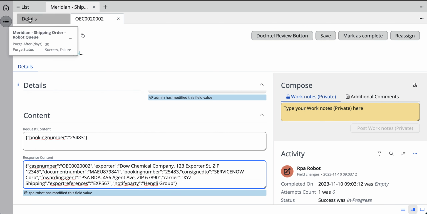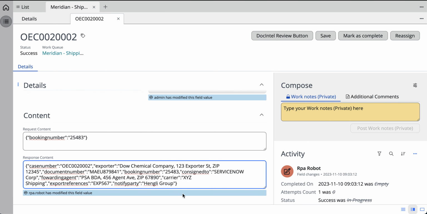Here I'm looking at the RPA UI on the ServiceNow instance, and we're seeing the result of that, what the robot is bringing back to me, and you can actually see RPA.robot has modified the field value. So I hope that's useful. It's just one sneak peek of one of the capabilities of RPA. And if you are interested to see how I've actually built the robot, more than happy to record another video.